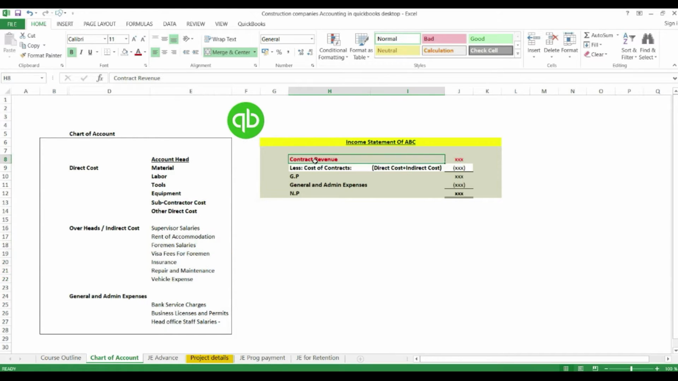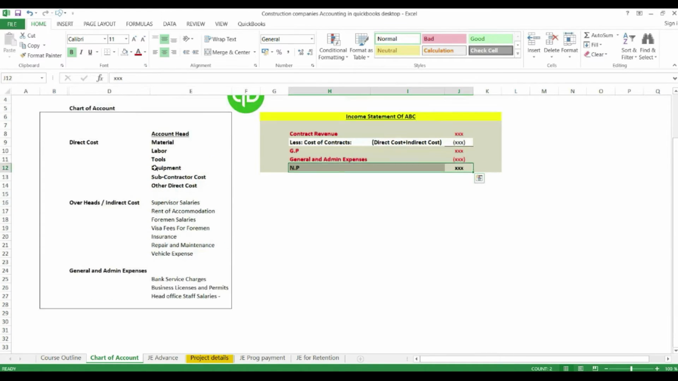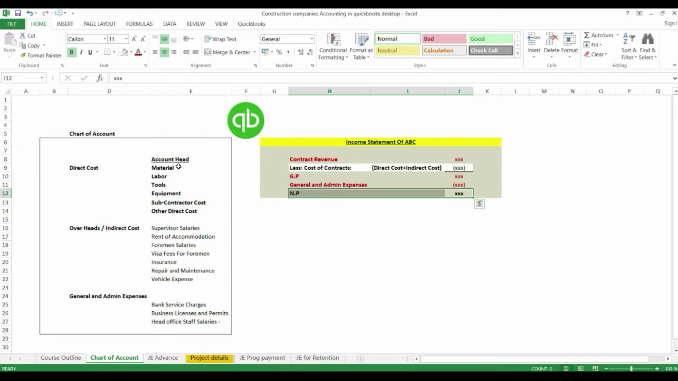So we have revenue, and from the revenue we are deducting the cost of the projects, and this cost of the project is divided into two parts: direct cost and indirect cost. Direct cost, as you can tell from the name, is directly being incurred on the project, and indirect costs are the overheads. Once we deduct them, we get the gross profit. Then we have general and admin expenses, and after that we have net profit. All this concept we are going to implement in QuickBooks Desktop.